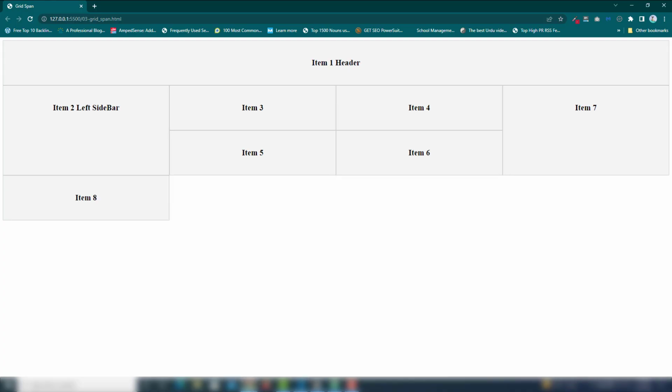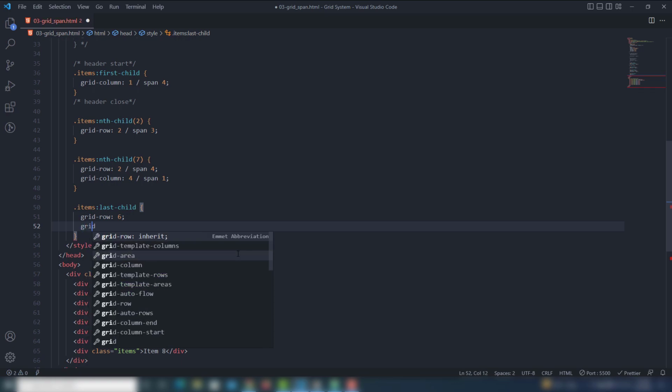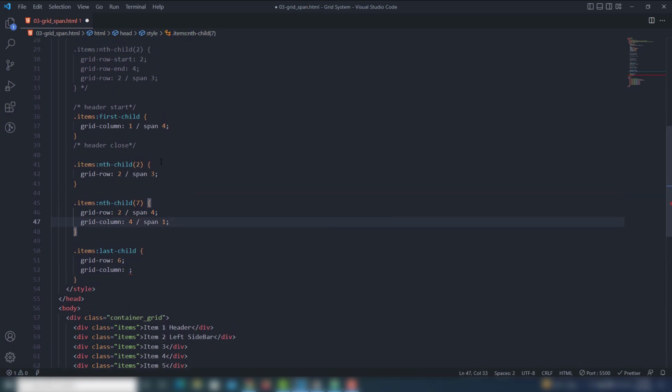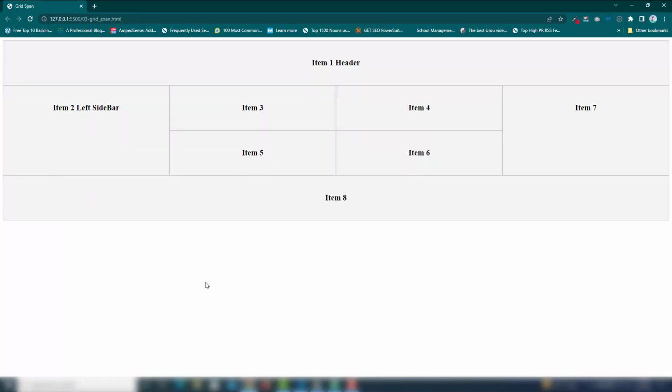So let's see. Perfect. And I want to move this one in the complete section, so I call grid column. I call the same thing that I used above, like this one, 1st and 4 span. So, and let's see. Perfect.